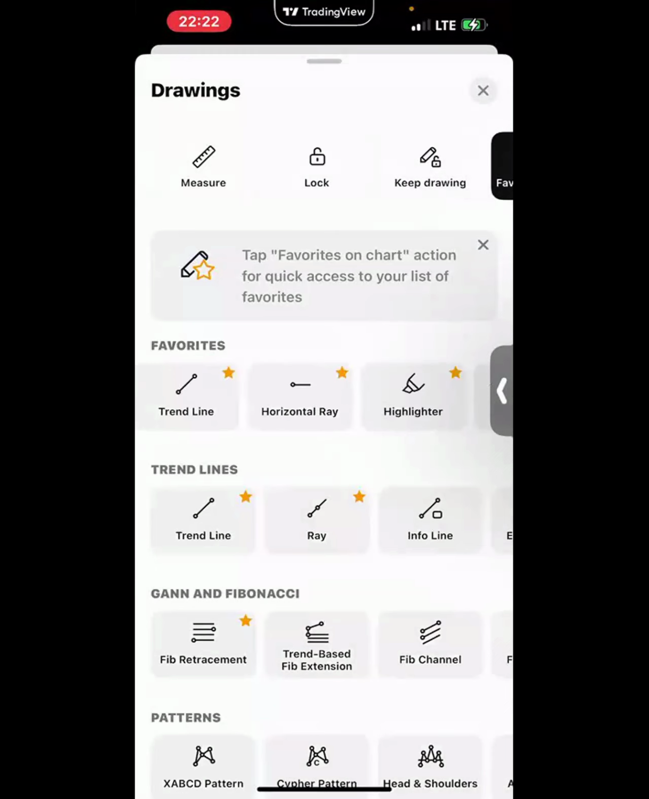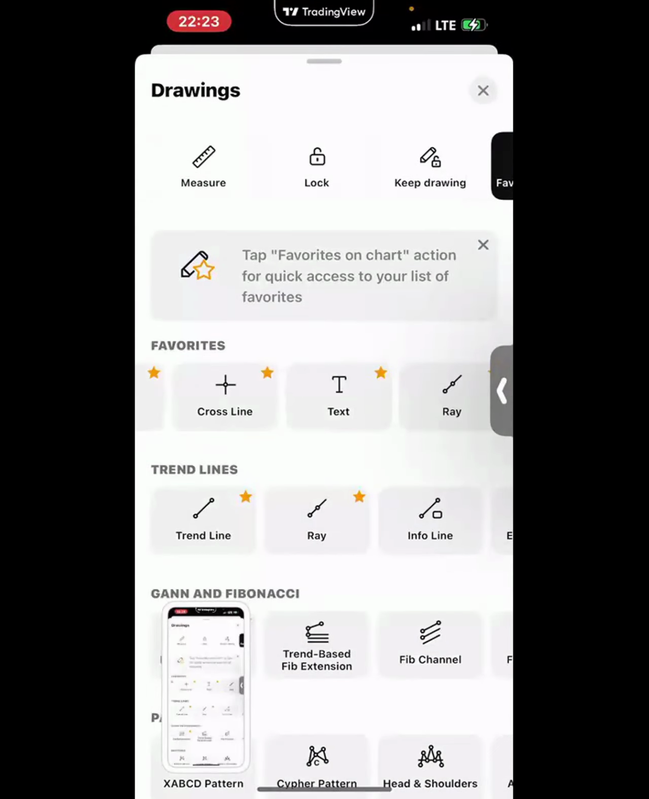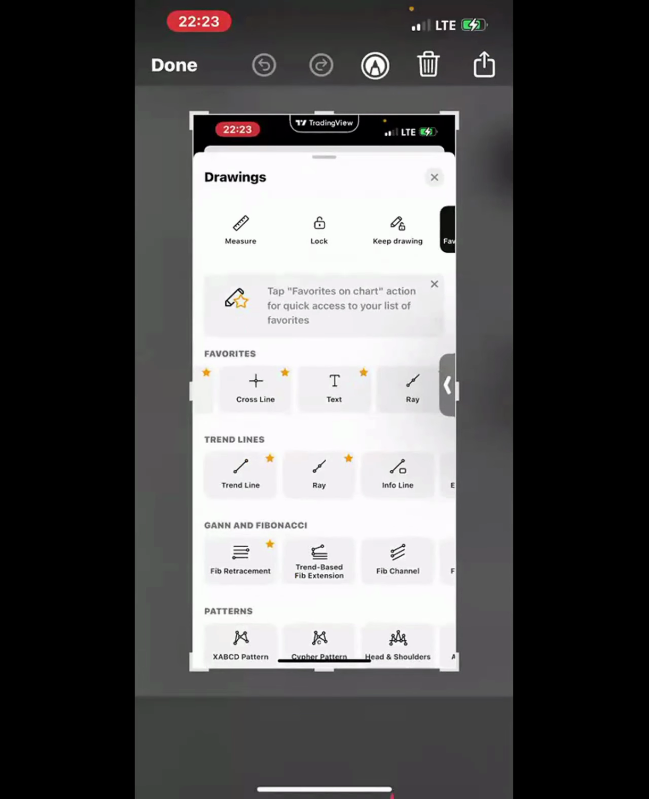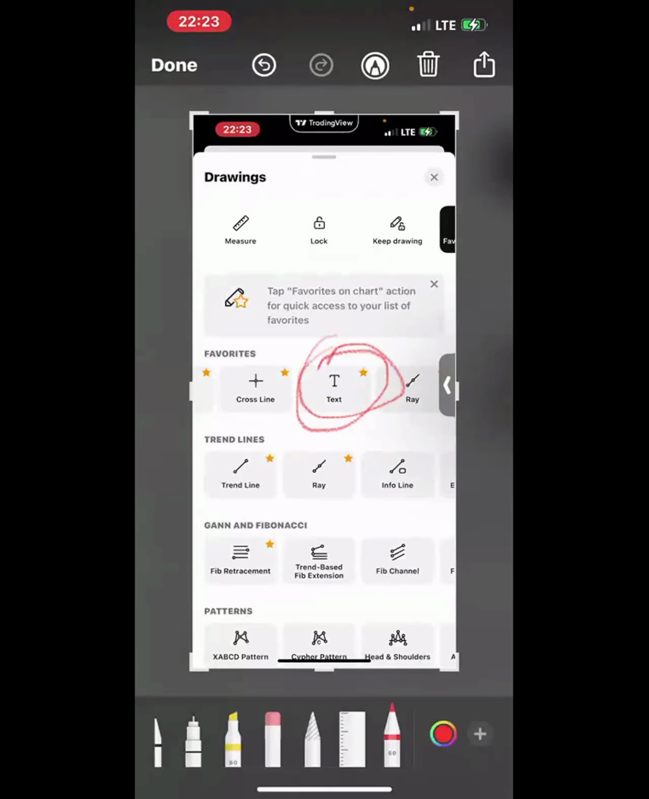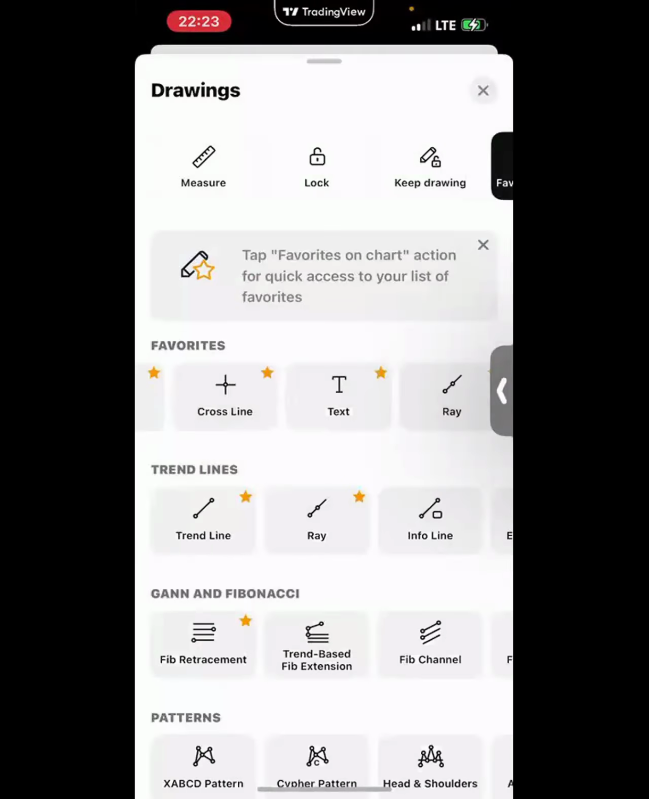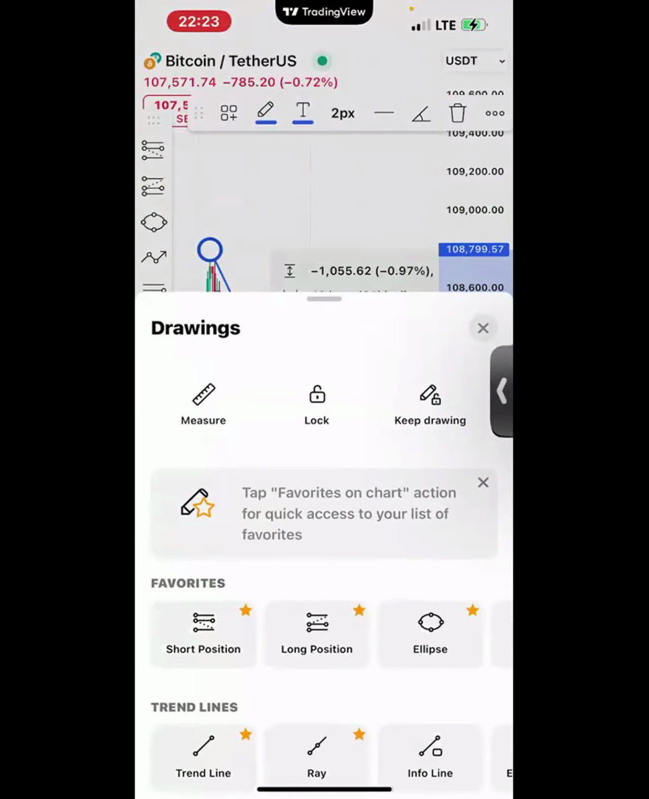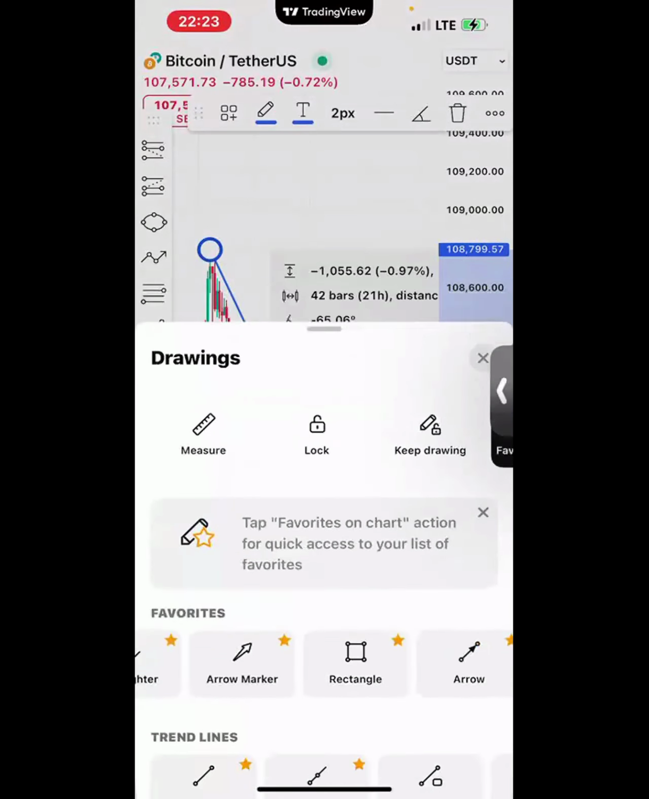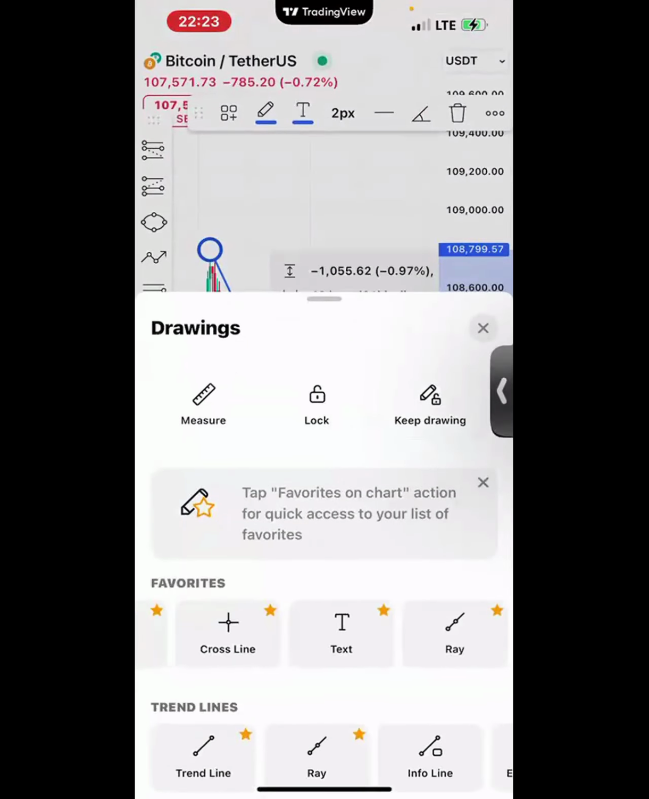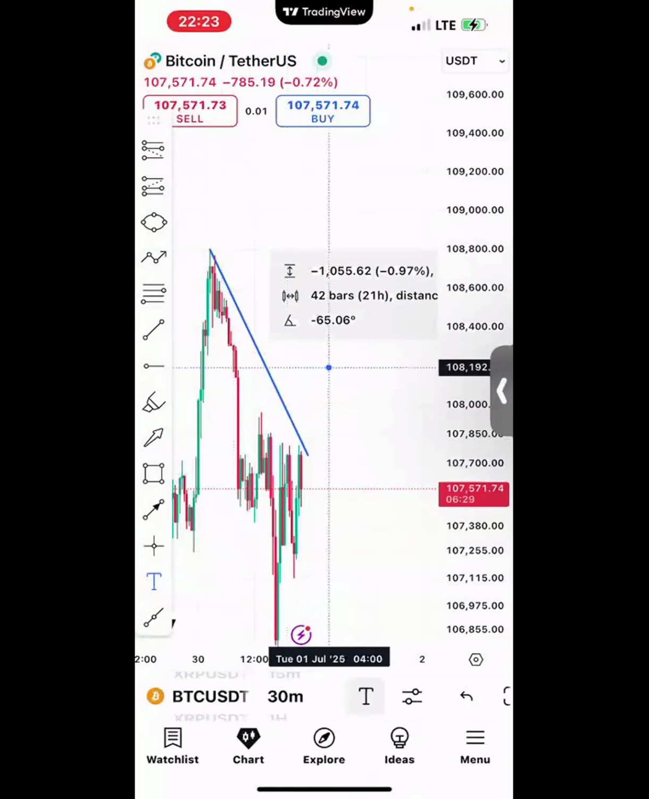So you have your horizontal line, and your highlight if you want to highlight something on your chart. You have your arrow, your triangle, your cross line, and you have text. Let me show another example with our text. Here I can click on my text button, and once I click on it and click here, it will always bring out this line.